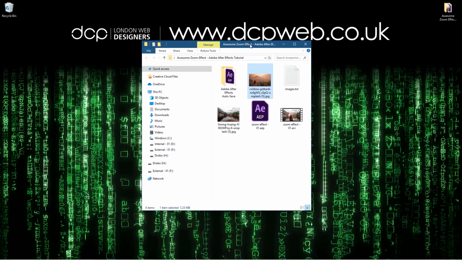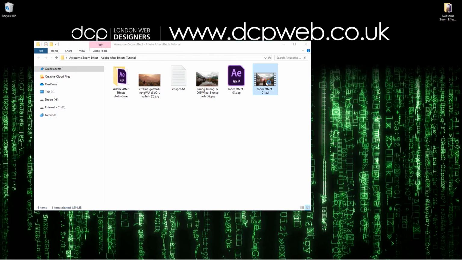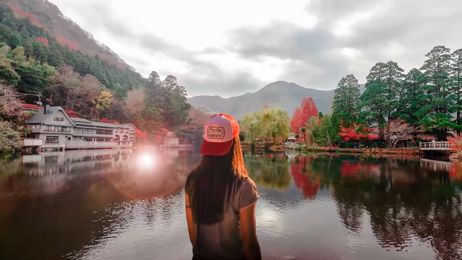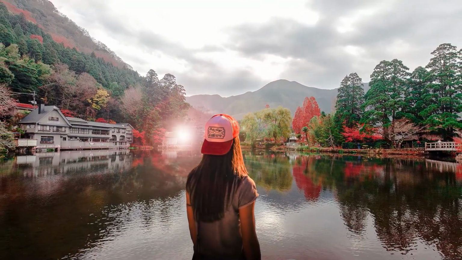Then on my desktop, we've got the folder, and inside of this folder, we'll have this new AVI file. Where is it? Zoom Effect. Let's open it, and we'll leave it on repeat for a second, and then we can see that effect working.